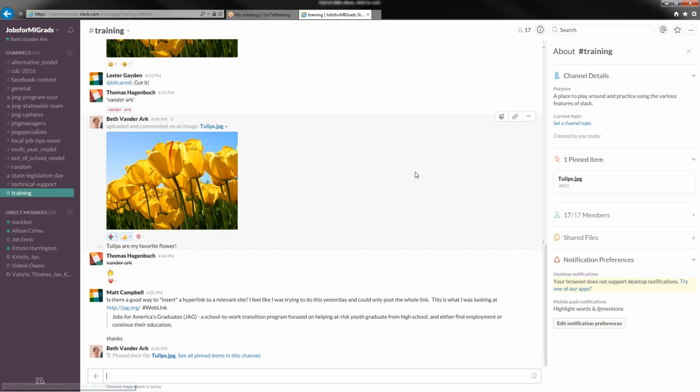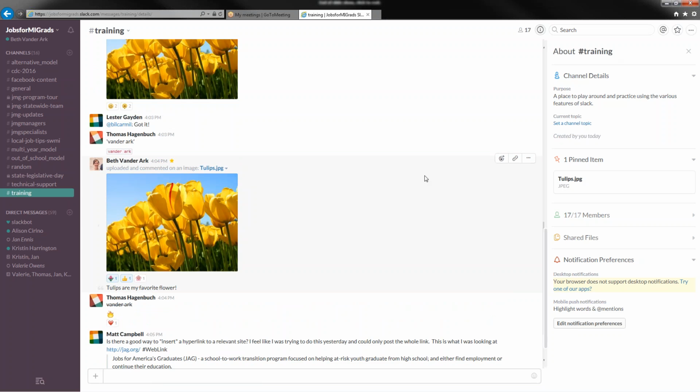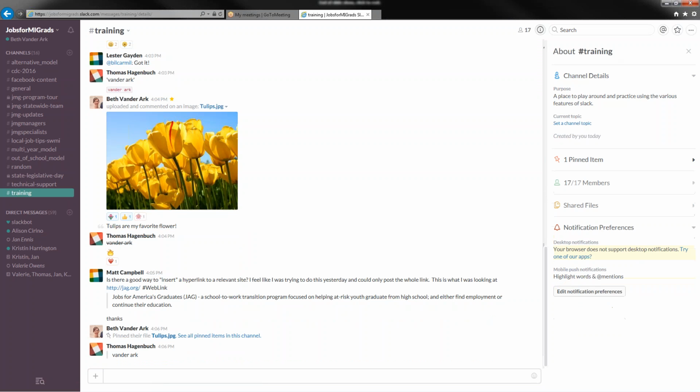So I'm going back to the training channel here, where you can see over on the side I pinned the picture of flowers. So if I wanted to star this document, I could go ahead and do that, and then it makes it easier for me to find later when I'm coming back looking for it.